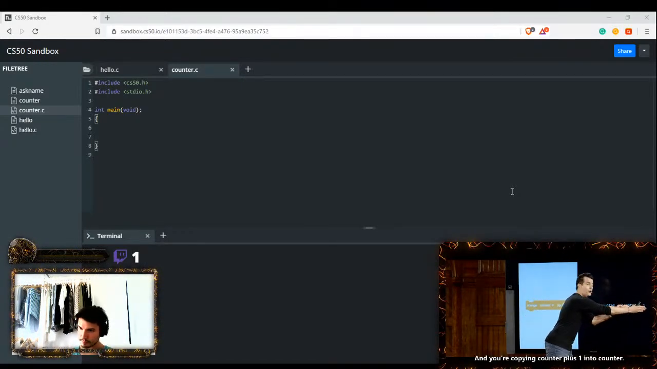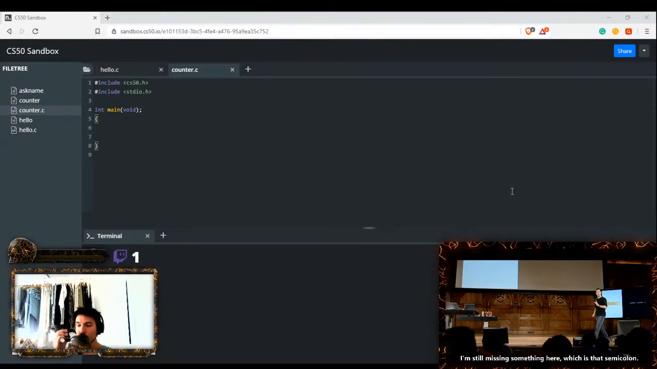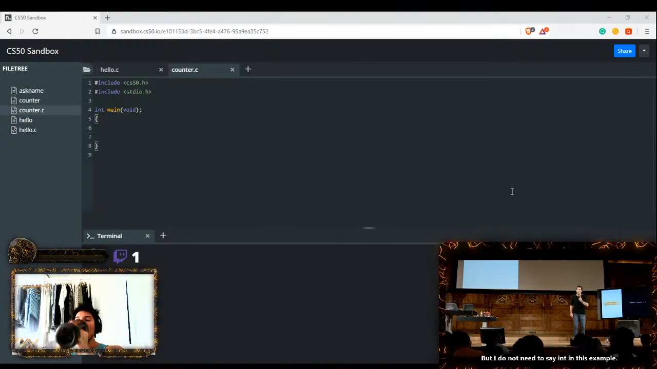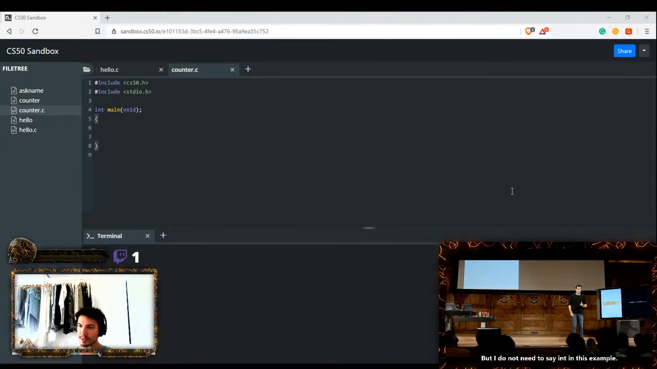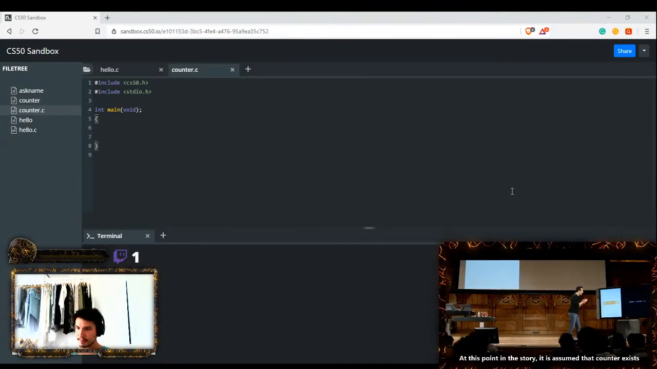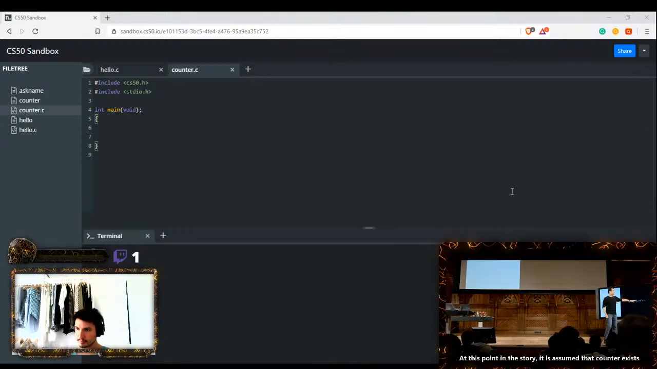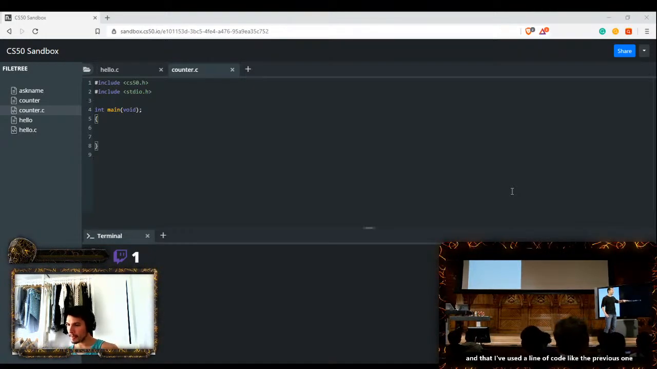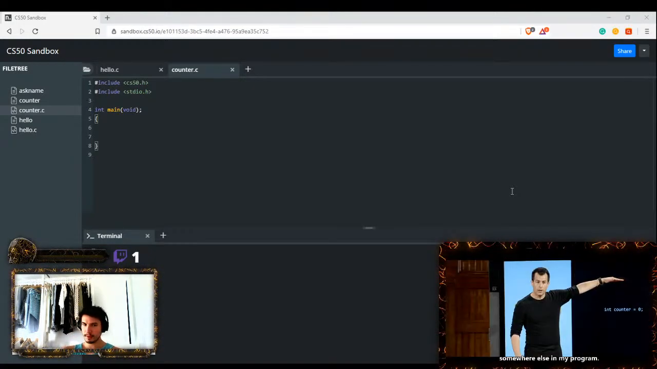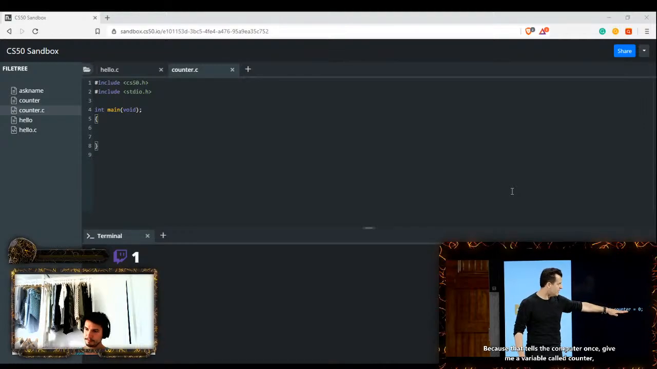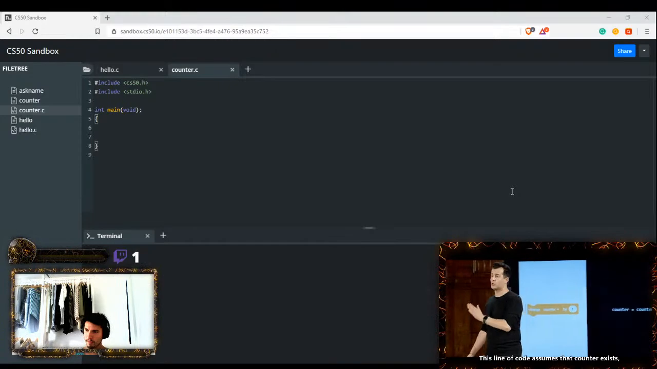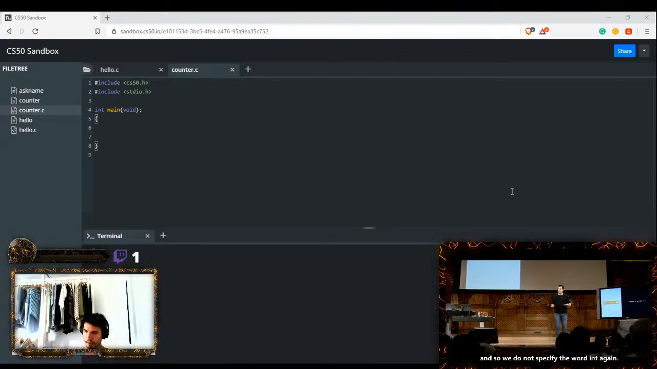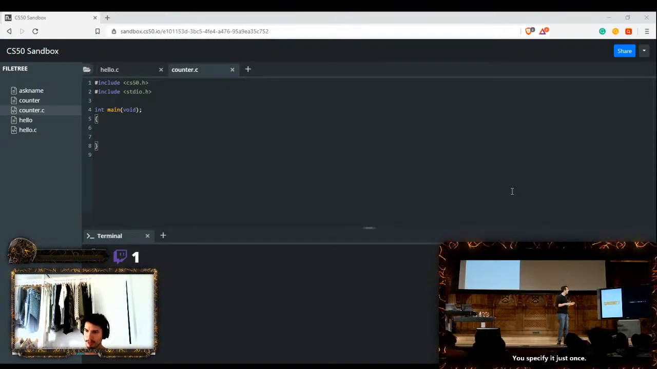And you're copying counter plus 1 into counter. I'm still missing something here, which is that semicolon, but I do not need to say int in this example. At this point in the story, it is assumed that counter exists and that I've used a line of code like the previous one somewhere else in my program, because that tells the computer once, give me a variable called counter and let me store ints in it. This line of code assumes that counter exists, and so we do not specify the word int again. You specify it just once.